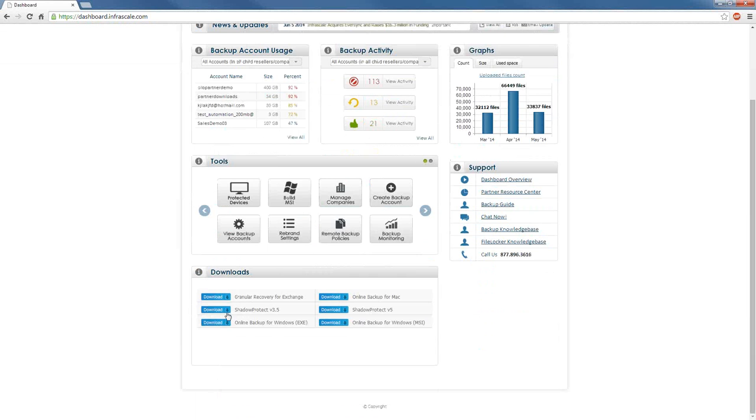You can also find the links down here under the download section. The link for the online backup software is always going to point to the latest version of the online backup software. So you can copy this link and bookmark it, or copy it and put it on your website or some template, and it's always going to point to the latest copy.